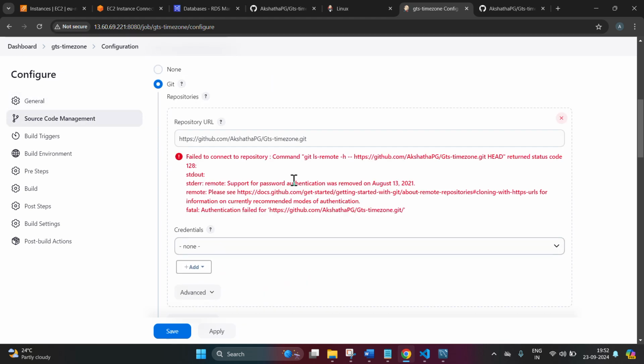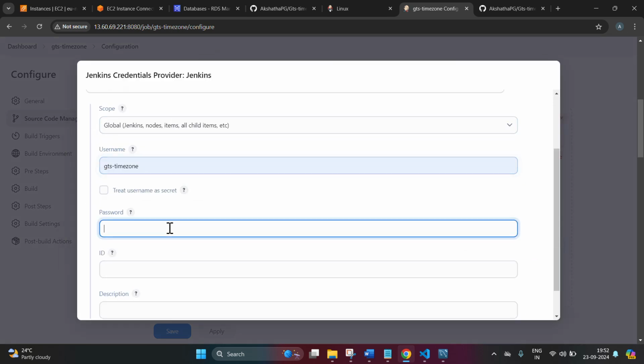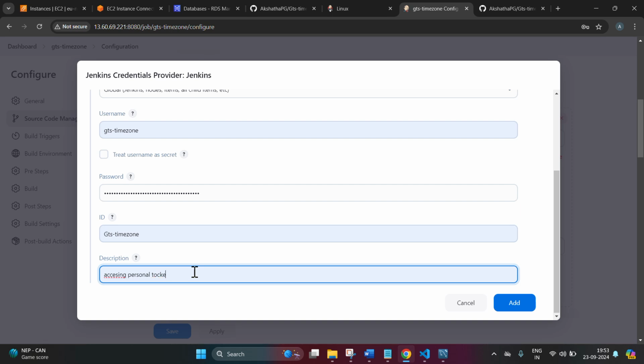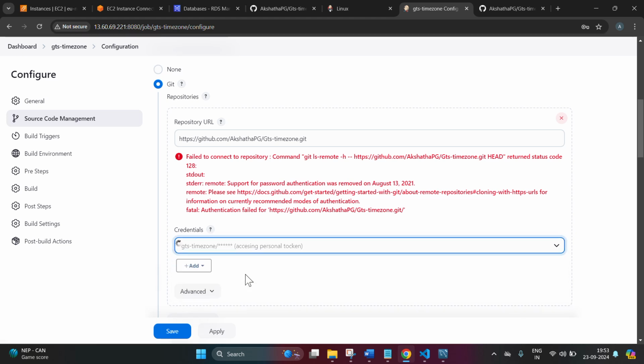So it fails to connect to the repository, because here you have to give credentials. Go to add Jenkins. So username. For the password, you have to create a personal token in the GitHub repository. Then you have to paste the password here. Paste it. Give the description. Add. To add this.